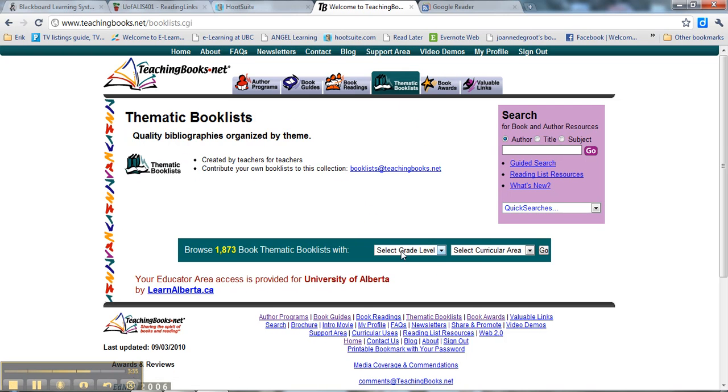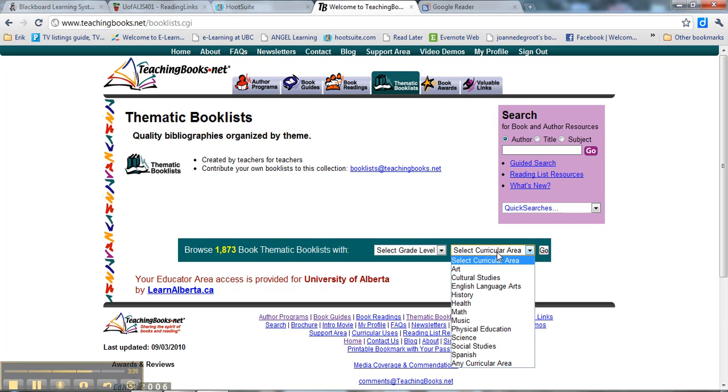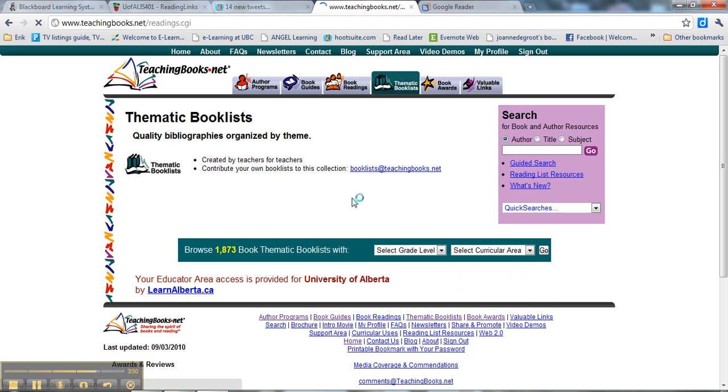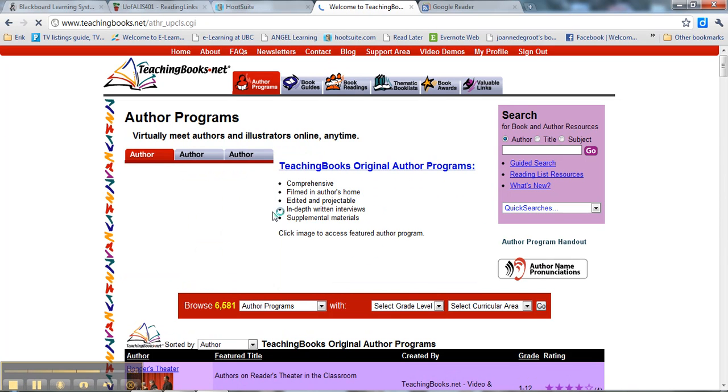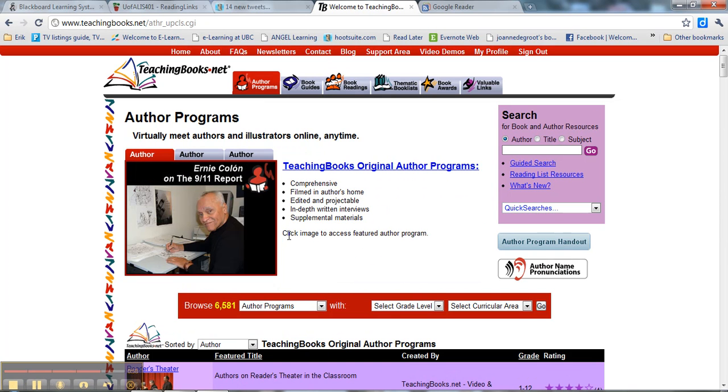You can get thematic book lists, which is fabulous, particularly if you're in education. This is a really fabulous resource so that you can gather resources on a particular theme or subject. The book readings, as I said, are excellent, and you can find all sorts of readings by various authors and illustrators. And then, as I say, the author programs are actually created by Teaching Books to introduce you to an author or an illustrator.